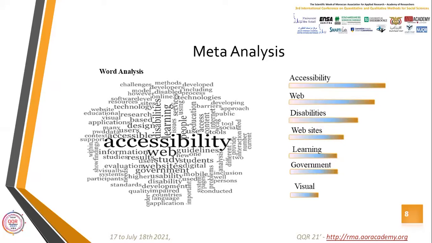For word analysis, the figure shows a visual representation of the most used words in our references. The size of each word depends on its frequency. The most used words include accessibility, web, disabilities, websites, learning, and government. You can also notice that visual impairment is the most used type of disability within the selection. We should note that we included all types of disabilities without limitation or specification of impairment.